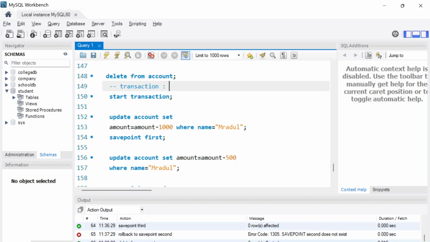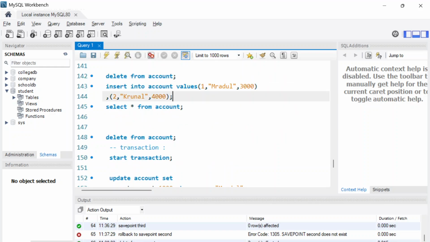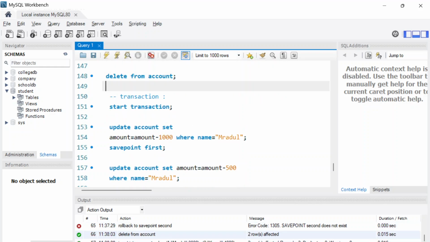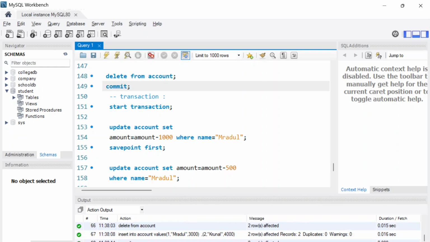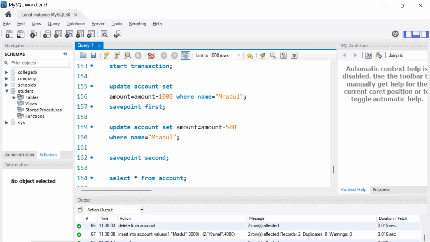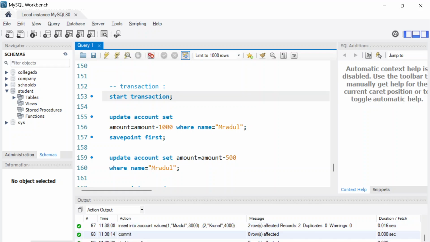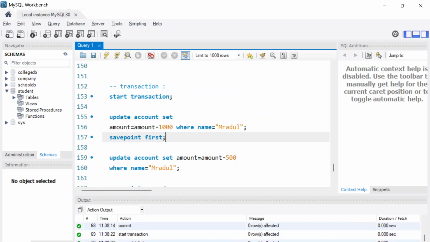Okay, and again I will save these data in account, and after that I will commit. Okay, all things are done. Now we have started our savepoint again. For that, first we start the transaction, then we do a 1000 deduction from the Mradul account, and before that we have saved a savepoint. So for example, we have done commit.